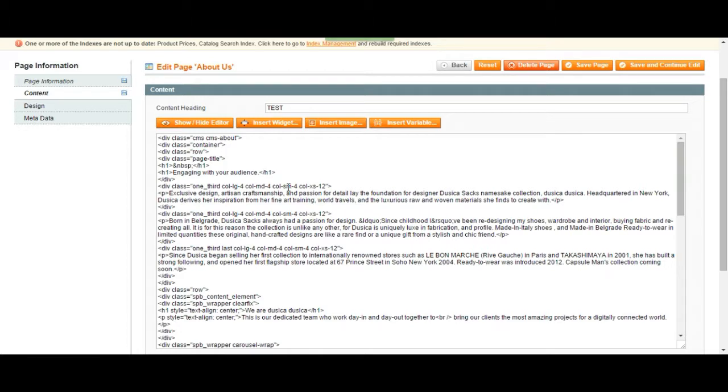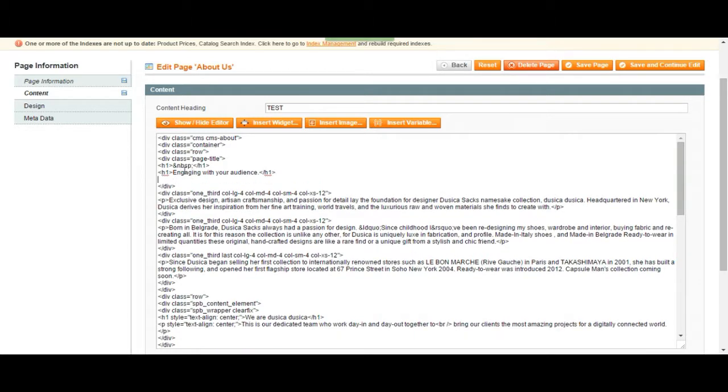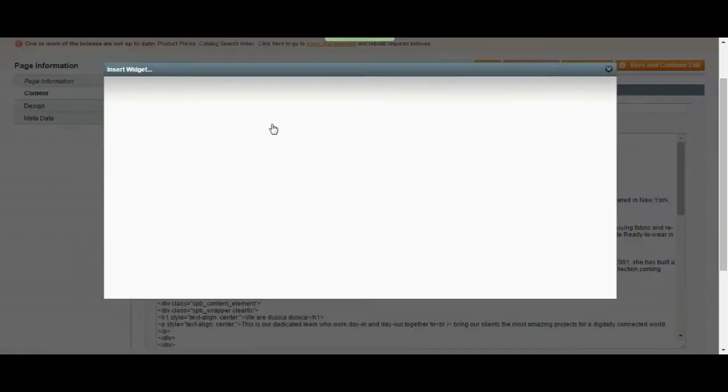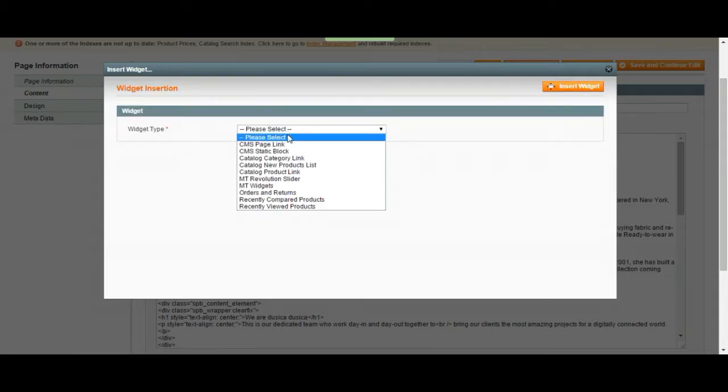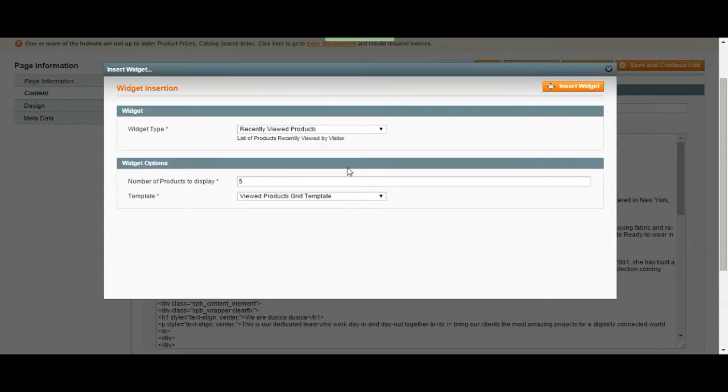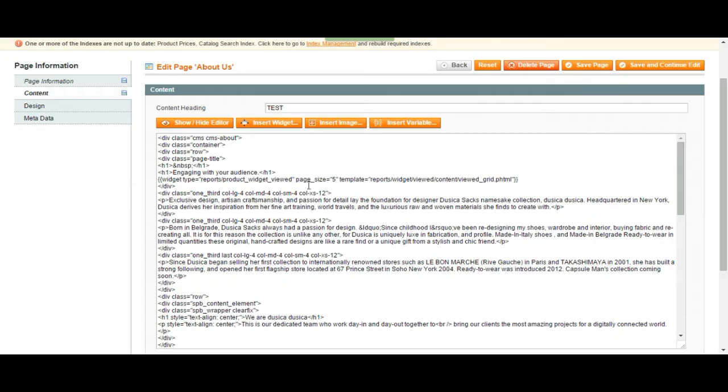So let's add something under our first header. We can insert a widget, which is going to be something like your most popular items, your orders and returns, recently compared products, recently viewed products. You can choose to have one of these on the page. Let's choose recently viewed products. Let's add this in, number of products displayed 5, template. Let's just leave it like this, and then insert the widget. So your widget ended up being here.